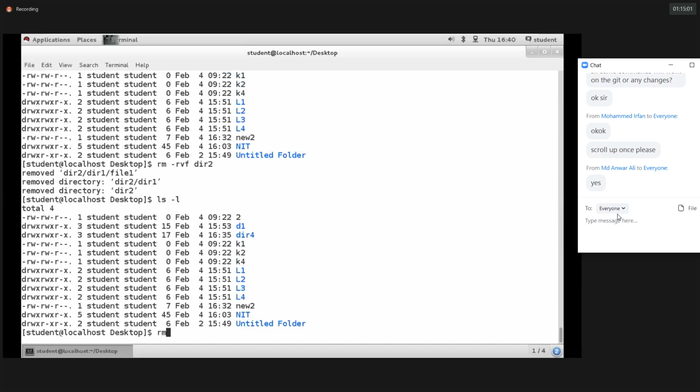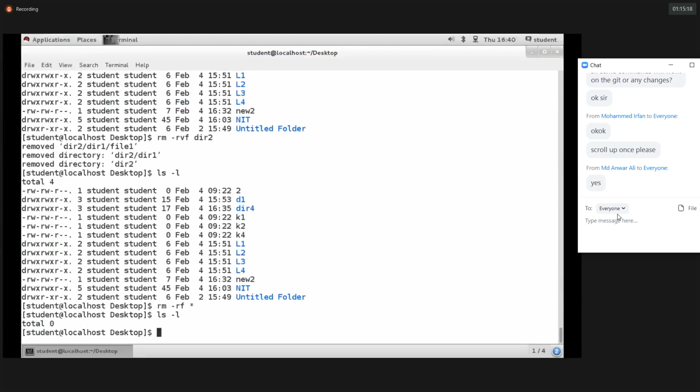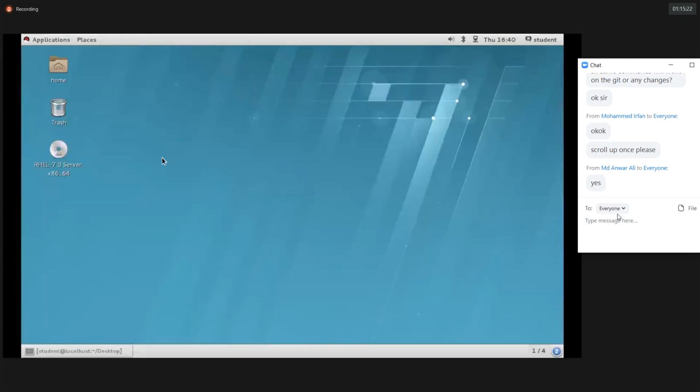So how to delete? rm -rf, then star. Star is a wildcard expression, then hit enter. I didn't provide the v, because of that reason it's not printing any messages. It doesn't require any warning messages, guys. The directories got deleted. We don't have anything on top of the desktop. If you want, you can minimize this terminal and check here. It doesn't have any directories and files on top of the desktop.